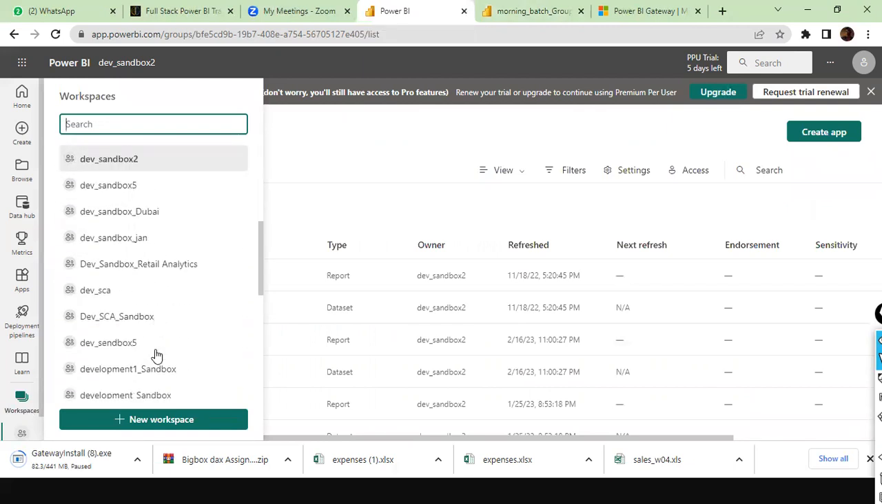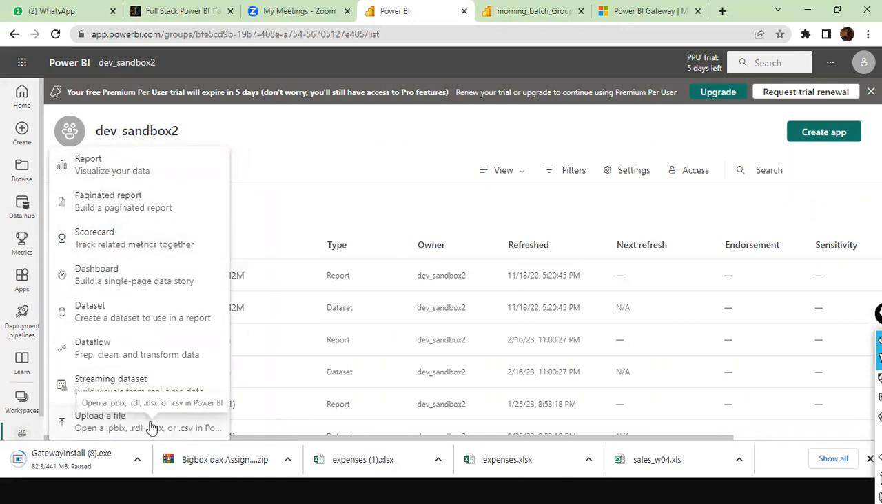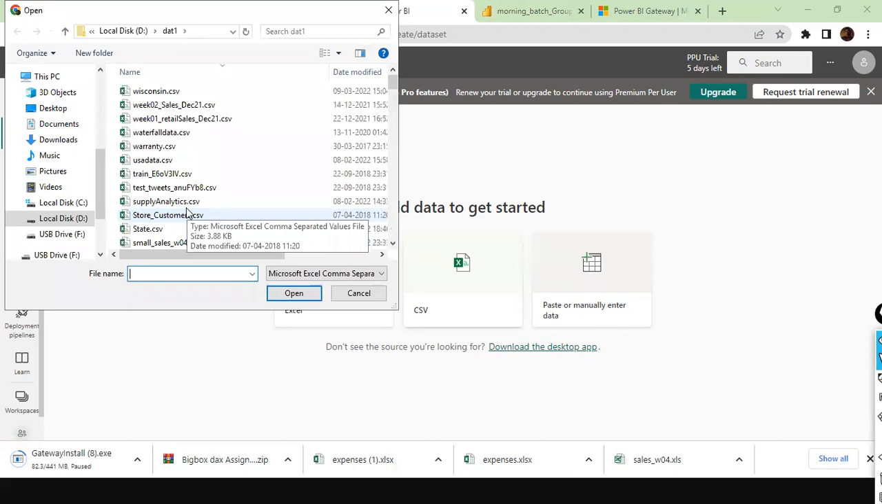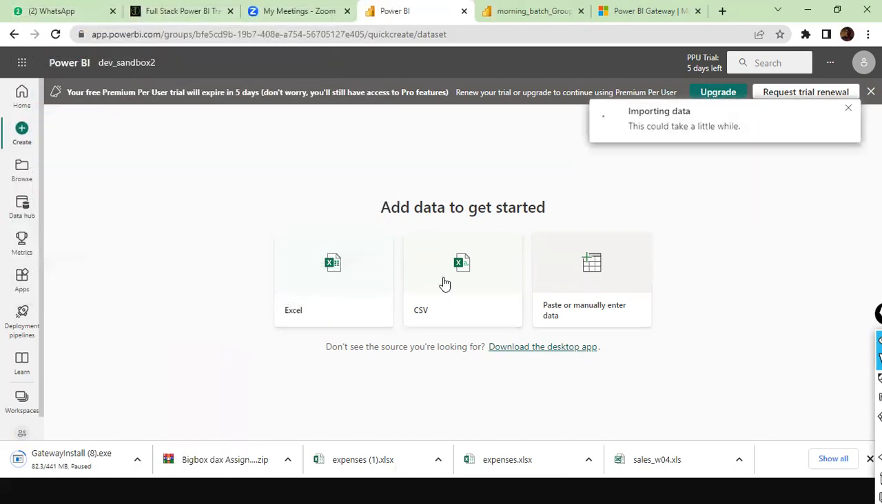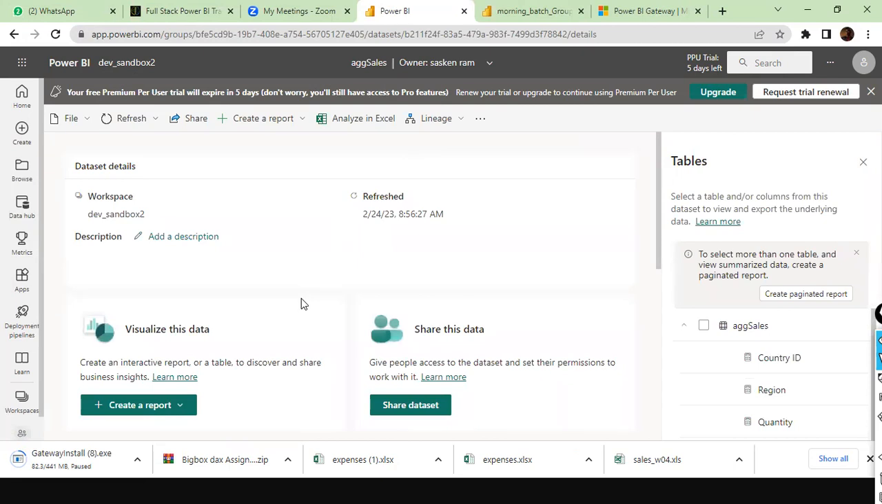what I will do is go here, Dev Sandbox 2. Currently I'm here. I'm going to select new here. At the bottom, you can find upload a file. I'm going to select this one and hit the CSV file. I'm going to directly upload the data file from my laptop to the cloud. AGG sales. I'm going to import the AGG sales.csv file directly onto my cloud. So here, nowhere does Power BI desktop come into the picture.